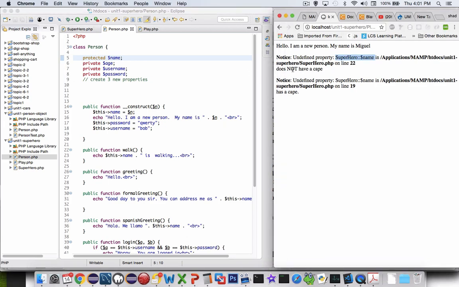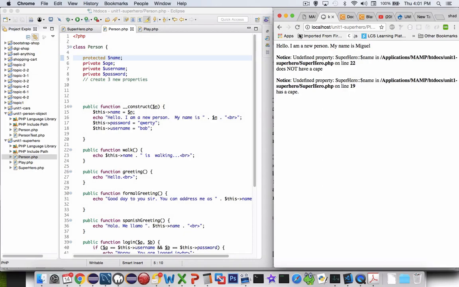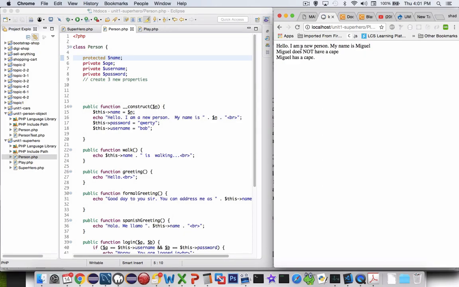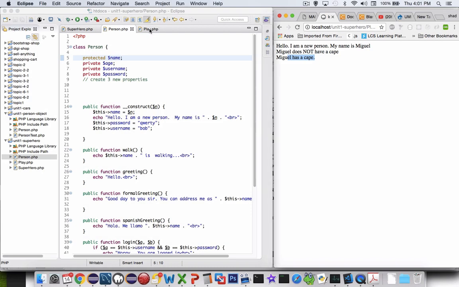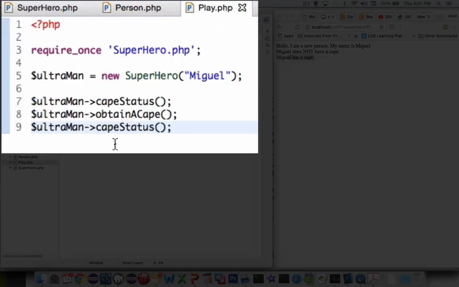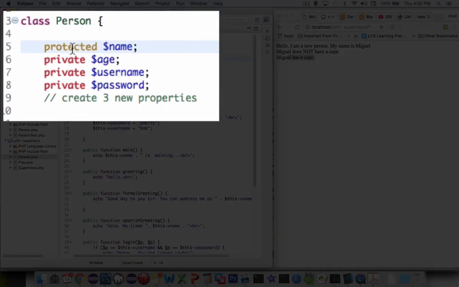So over here it says does not have a cape. It didn't use his name here. It was supposed to show his name. Let's try it again. Now with a protected property here, it says my name is Miguel. Miguel does not have a cape, and then suddenly he does have a cape. So we put a cape on him, and then we printed the status. Okay, so there's a good example of using inheritance, and we stumbled upon the protected name in doing inherited properties.